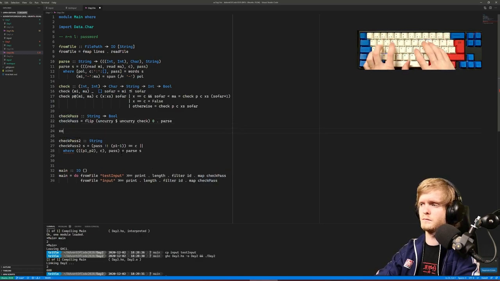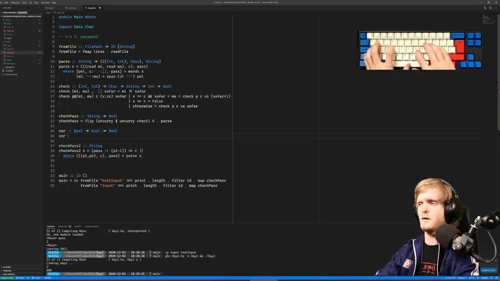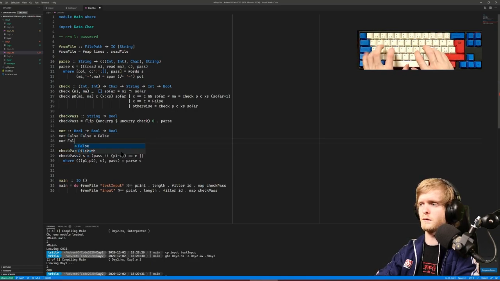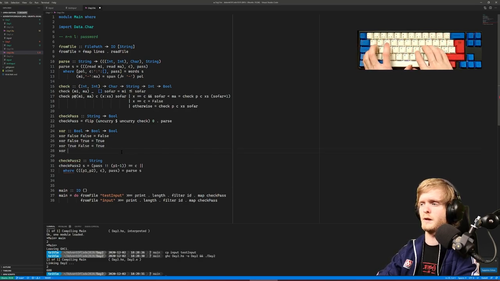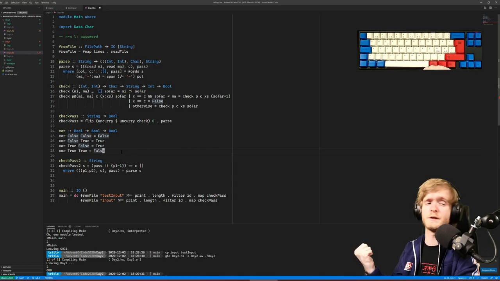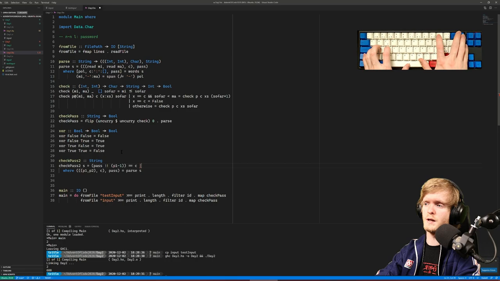How does exclusive OR work again? XOR of false, false equals false. XOR false, true equals true. XOR true, false equals true. XOR true, true equals false. This is exclusive OR. So we just say here this is equal to C XOR.